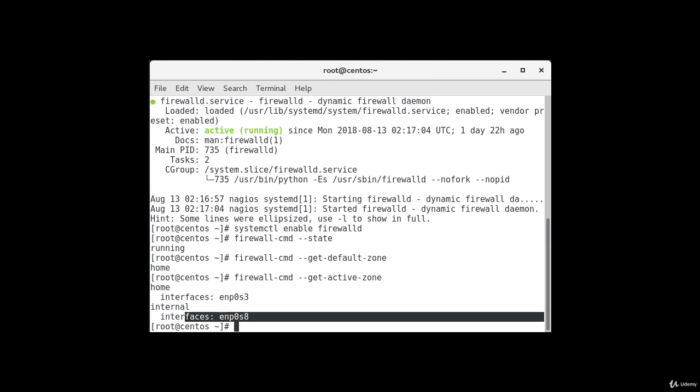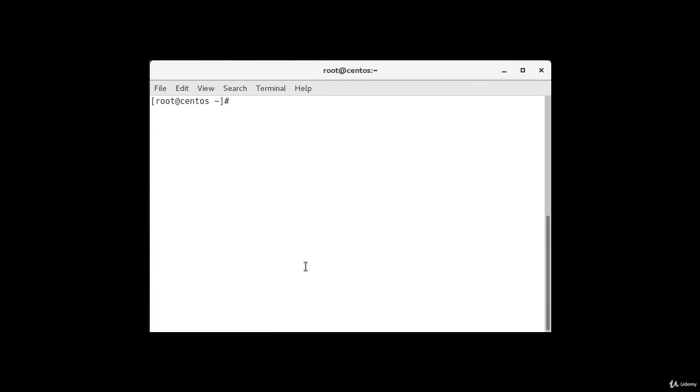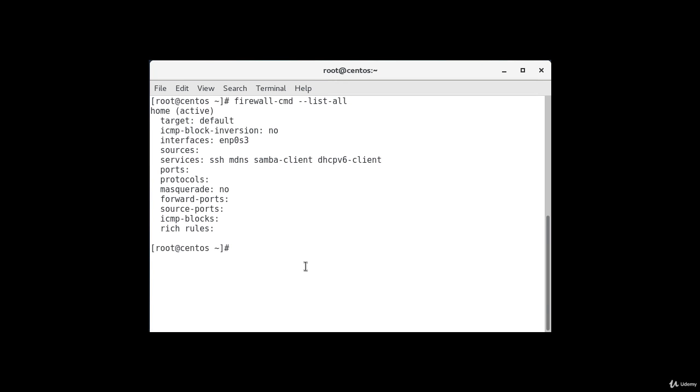So how do we know what rules are associated with our home zone though? If we want to print out the default zone configuration, we can do this by typing firewall-cmd --list-all, and this is our home zone, which is the current active one. Target is default, ICMP block inversion no, interface, this is the interface. Services that are available: Samba client, DHCPv6 client, SSH. Masquerade is not configured on it. Other than that, nothing else is configured.